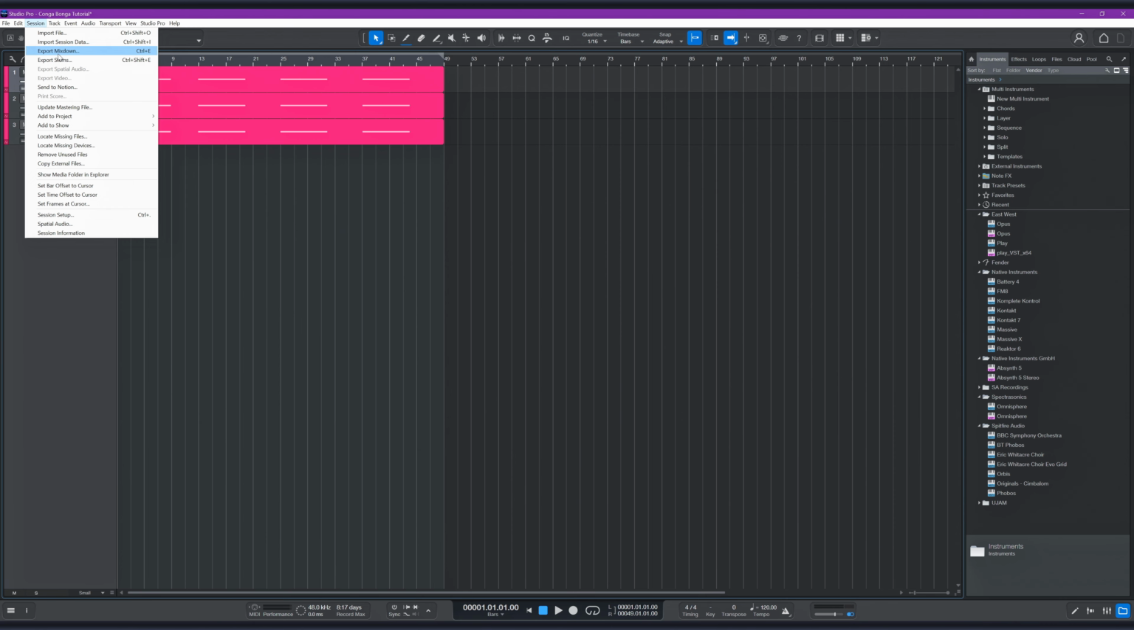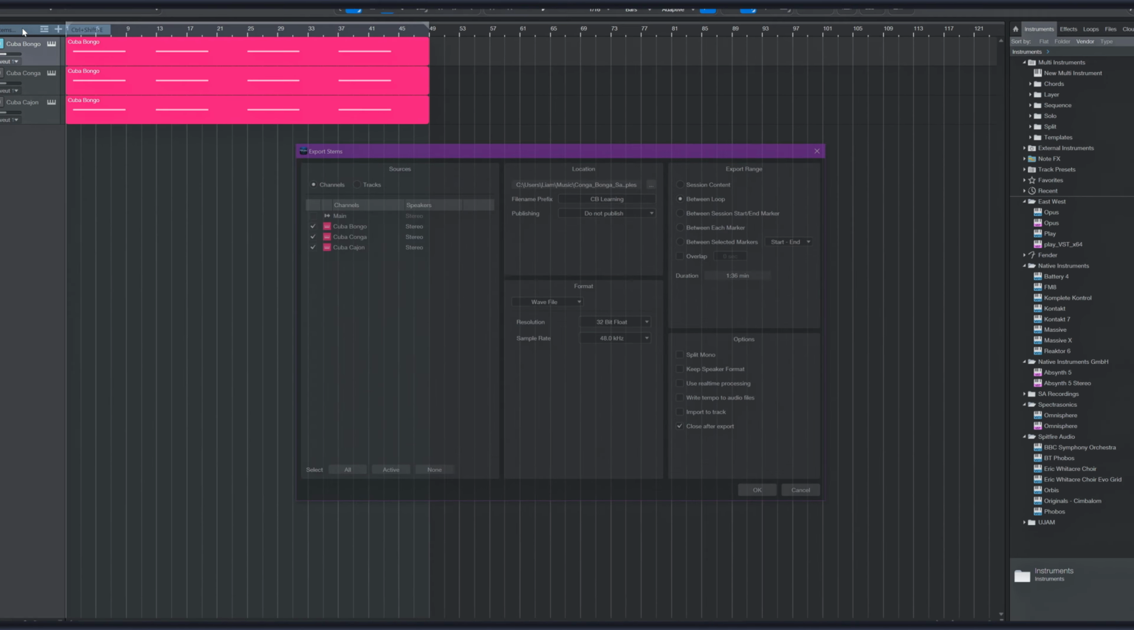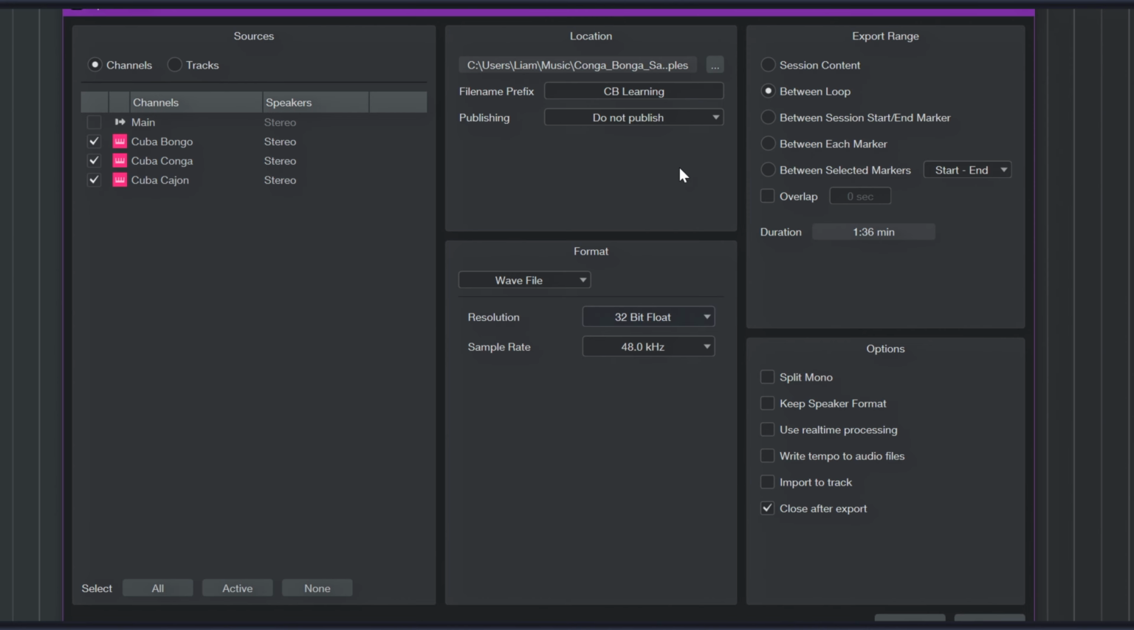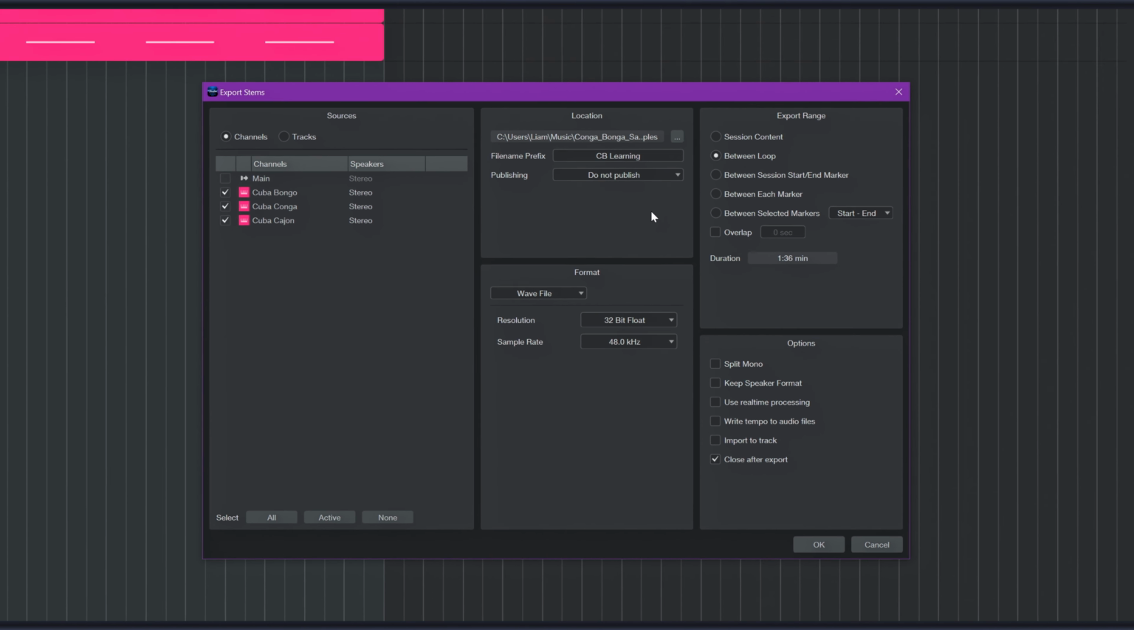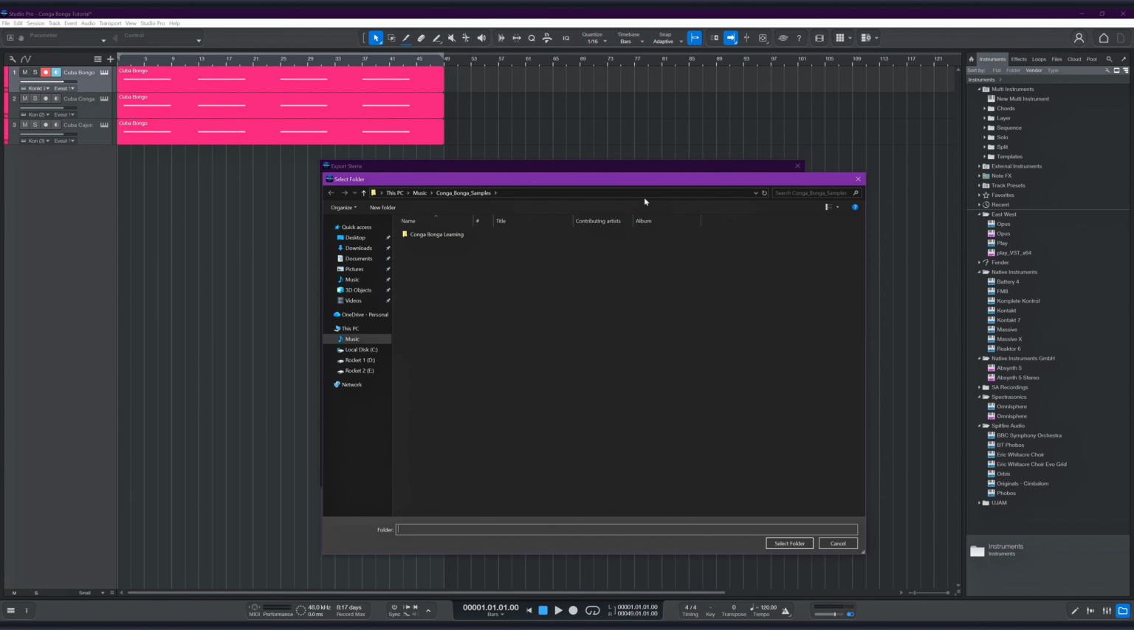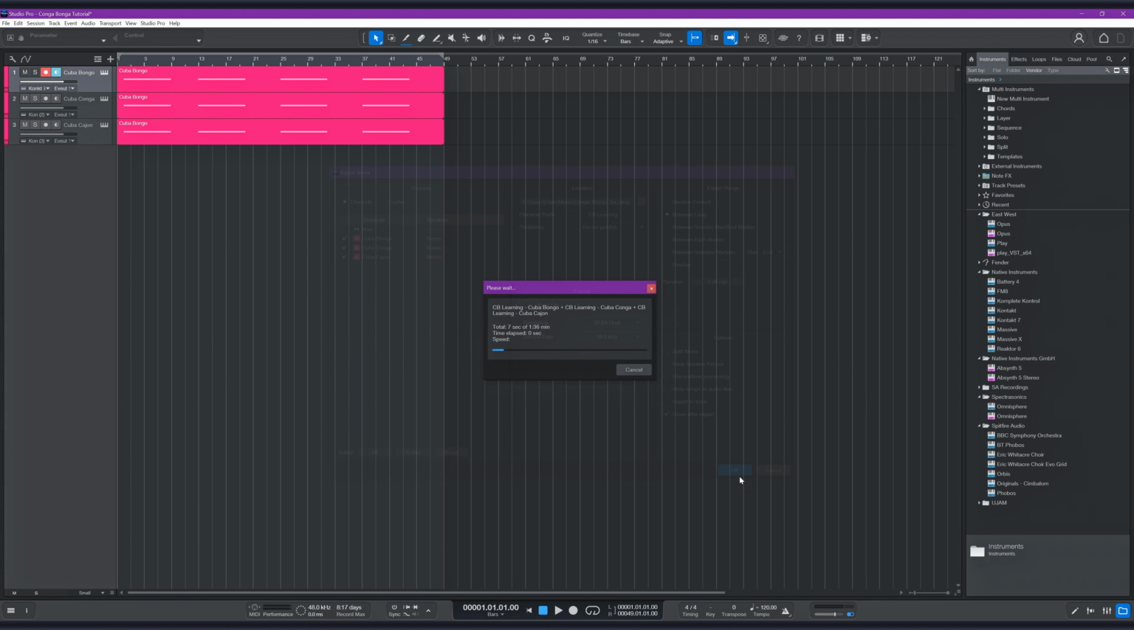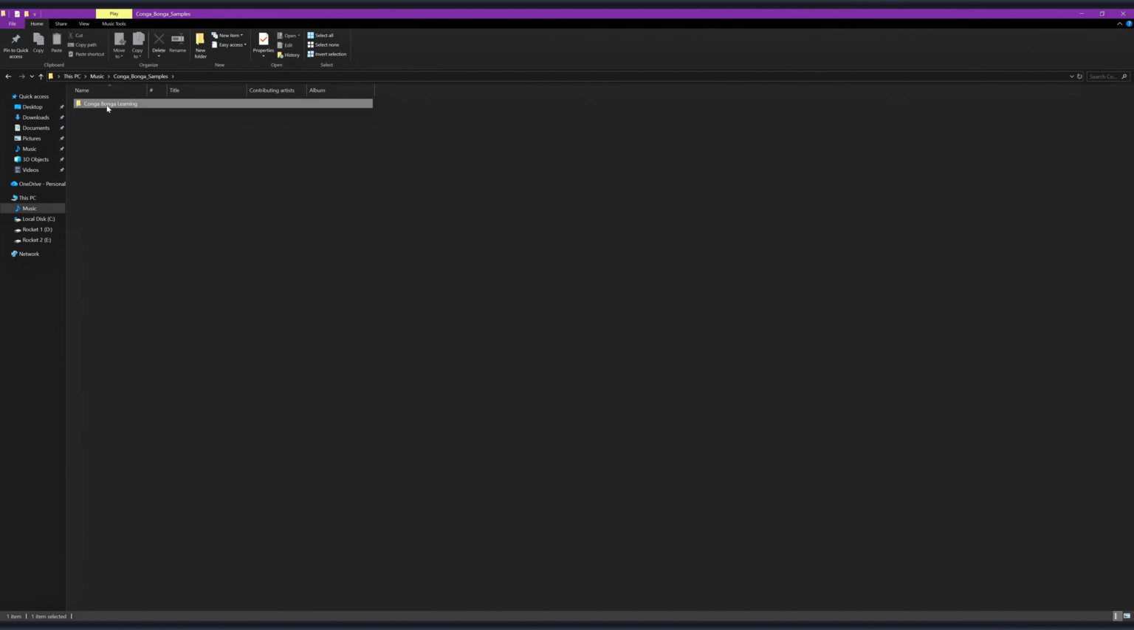Export each track as a stem. Use WAV format, 24 or 32 bit rate, and 48 kHz sample rate. Export them into your Conga Bonga Learning folder. Finally, place each exported file into its matching folder.